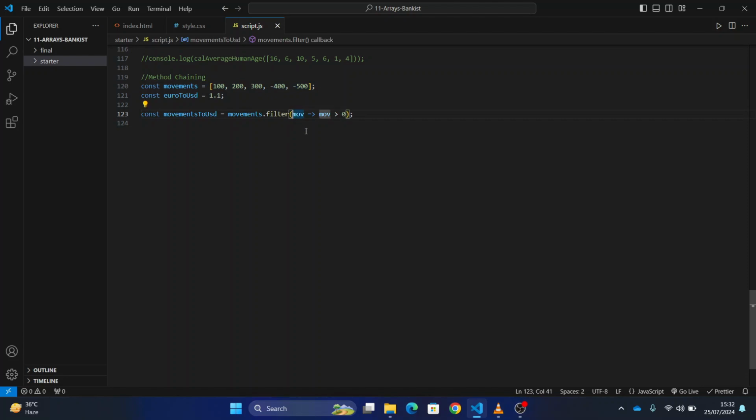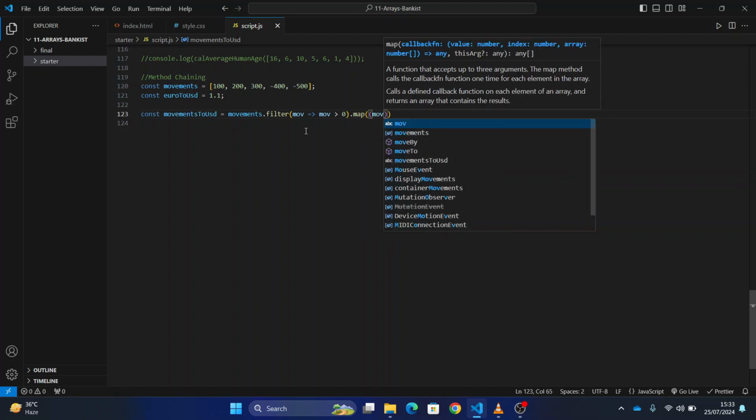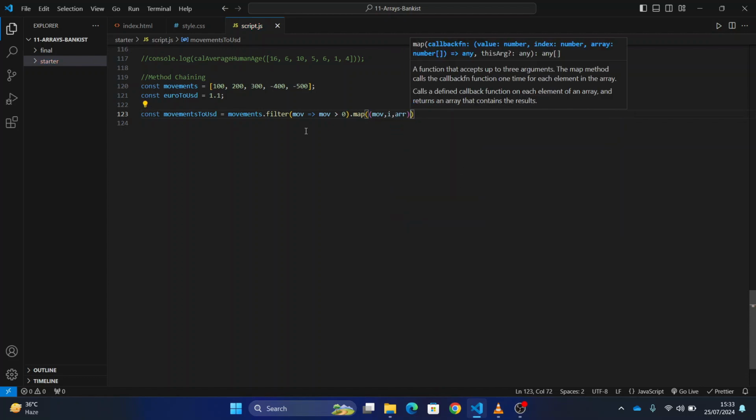So let's assume we are going to use the map method here, and we are going to take the movement. We do know that in these methods the first argument is always the value. I'm not talking about the reduce method right now. The first one is the value, the second one is the index, and the third one is actually the array. Now this is going to return movement multiplied by euroToUSD.